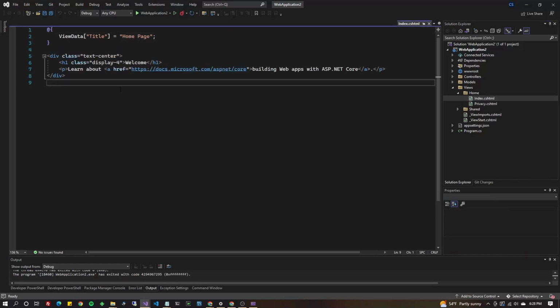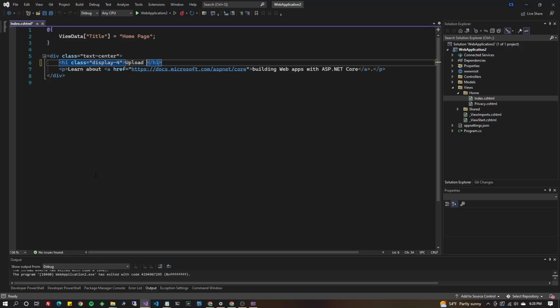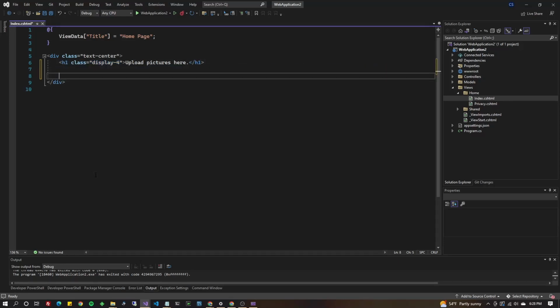In this view, we're going to create a form. So you can keep the main div here, and maybe you want to change the H1. Instead of saying welcome, we can put our header of upload pictures here. Let's replace this paragraph with our form.